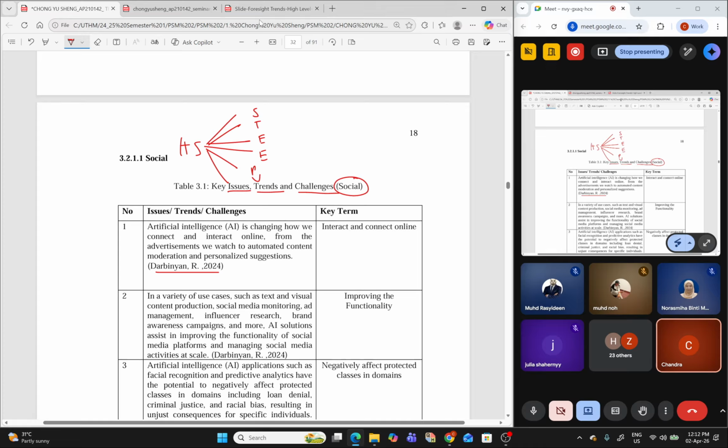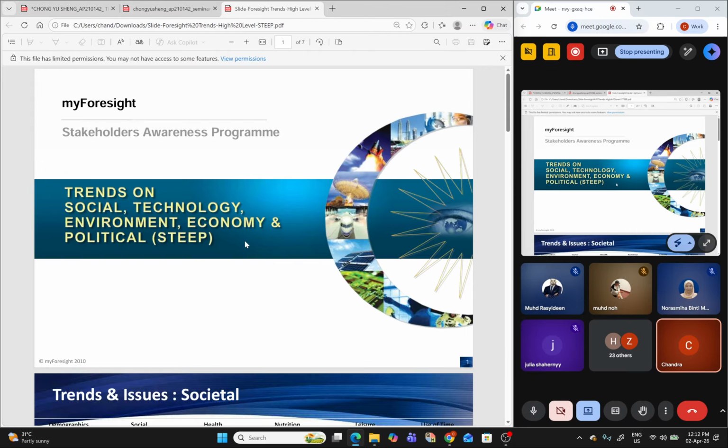For that, I will share a guide for you. Okay, look at this one. Okay, trends on social, technology, environment, economy and politics. Nanti pensyarah di chapter 3 nanti, literature review, dia akan pergi secara detail lah. Yang ni. Dekat sini dia ada STP saja. Nanti lecturer yang ajar chapter 3 tu nanti dia akan bagi tahu apa tu value.